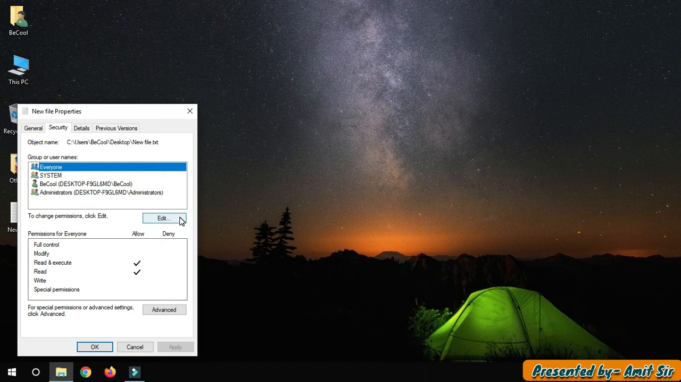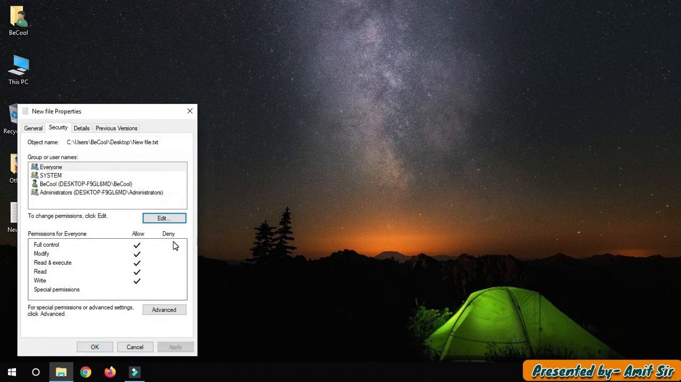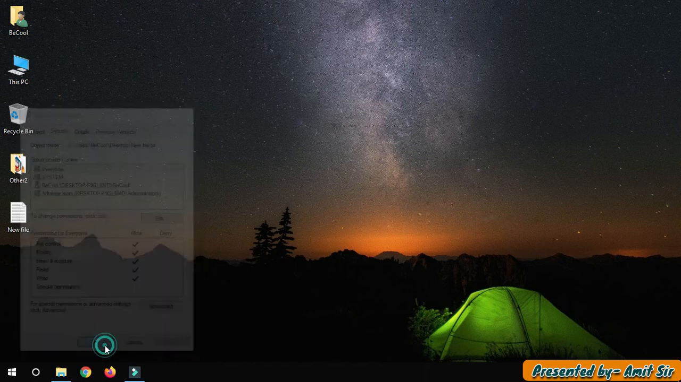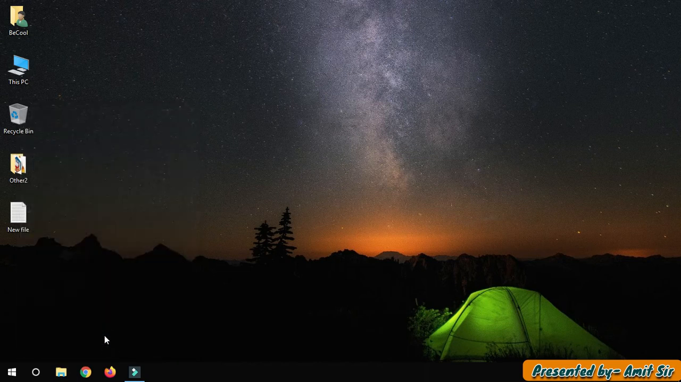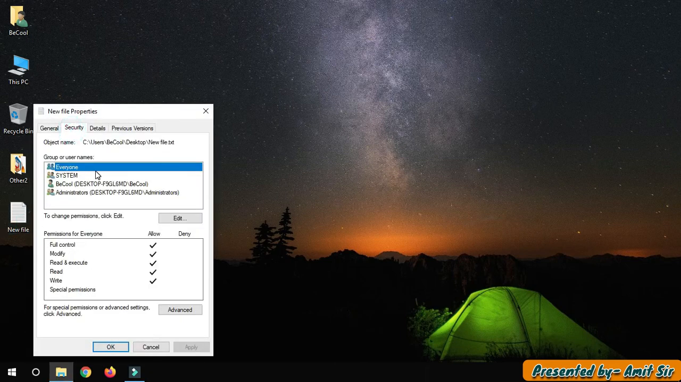You can also change the permission level for every user by clicking on everyone and select the full. So now all the users who log into this computer either on network or locally will get this all permission on this file. So I am just removing this user. Everyone.